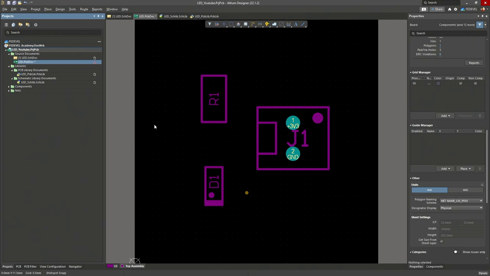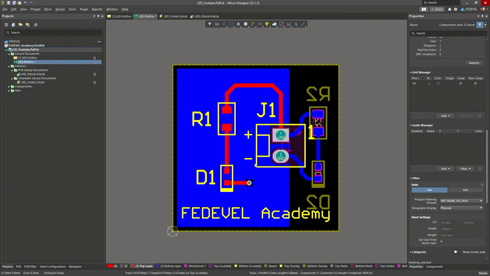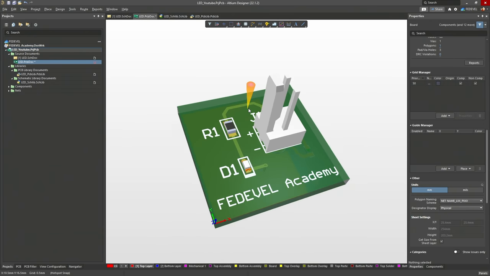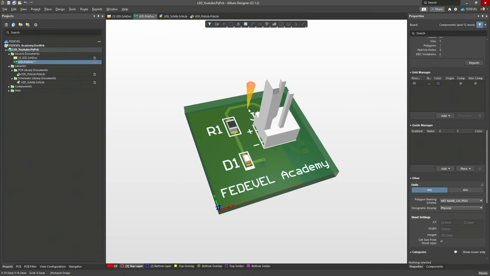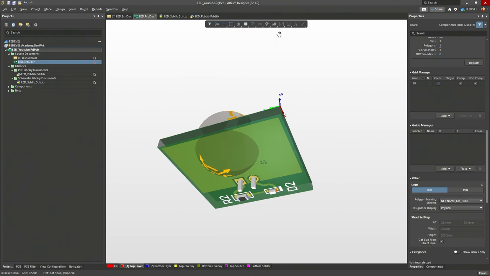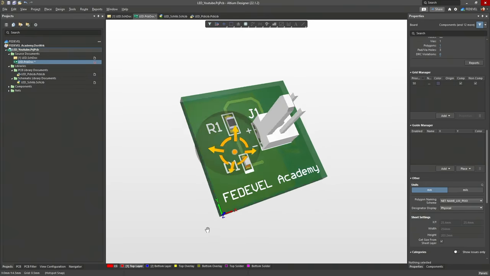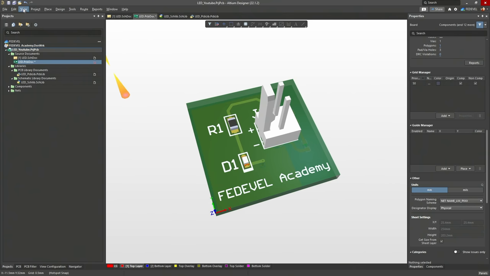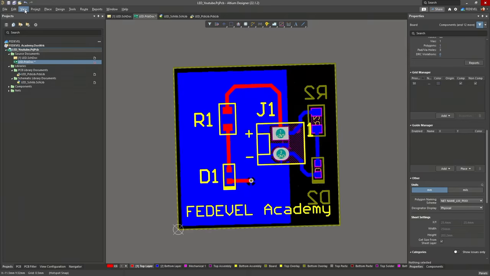In case you would like to see all the layers again, you can simply just click on this LS button, select all layers. And also, we would like to see 3D model of our board. Click on View and select 3D layout mode or press number 3 on your keyboard. Wow! Press Shift, hold it down, press right button on your mouse, hold it down, and you can have a look on your board. You designed this by yourself? Well done! Go back to View, 2D layout mode.